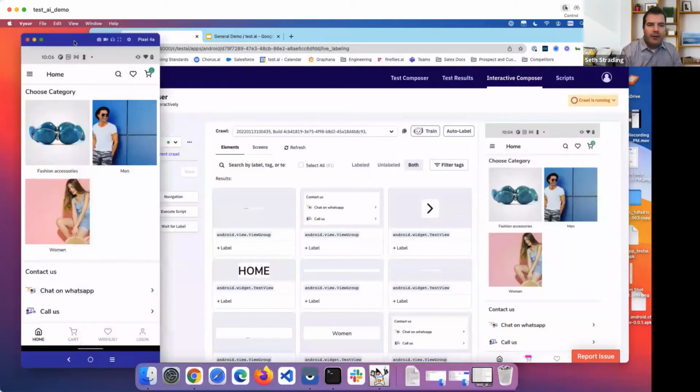So what we want to do is find an item in this application, add it to a cart, and verify that it made it to the cart. And if we're doing this with Appium, or with one of our other coding tools, we're already far ahead of where we want to be.